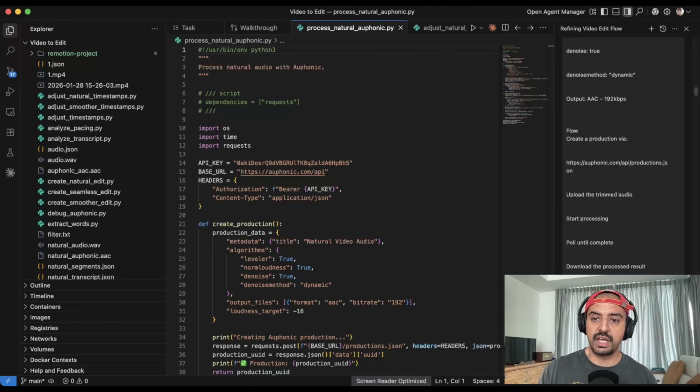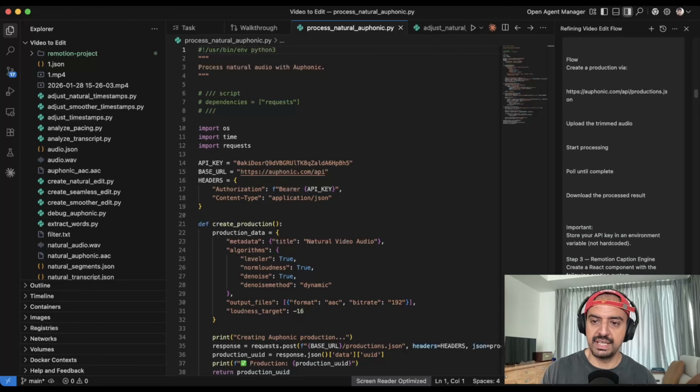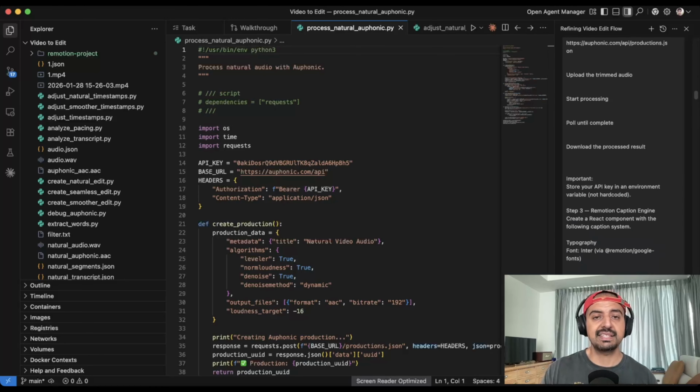And then lastly, this is where you get it from. This is the address, the URL. It's going to upload the trimmed audio, start processing, poll until complete, and then download the processed result. And then the last thing you're going to need is your API key. So paste that in there where you see this on the sheet. Just paste in your API key.